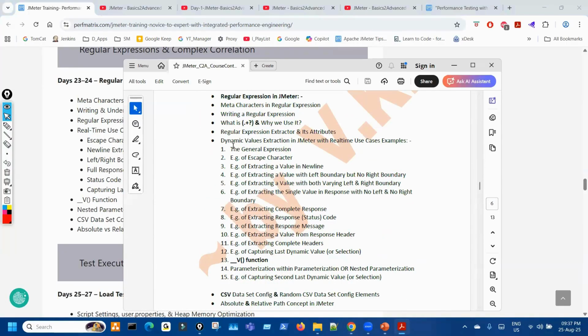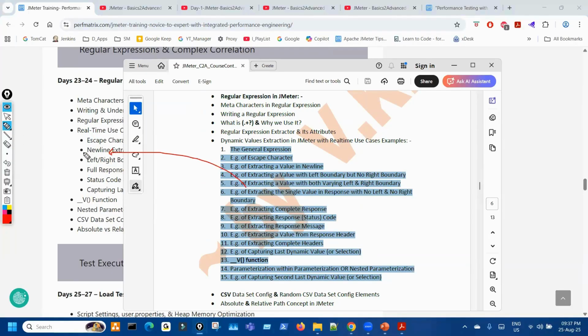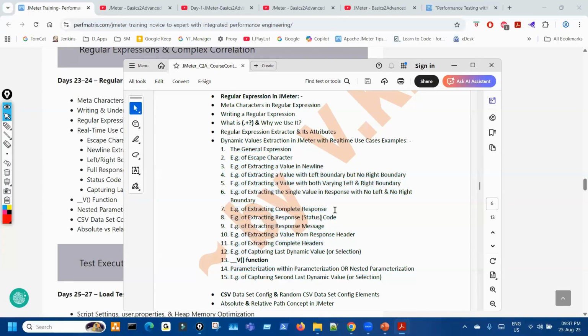So here you can see, right, this same thing is updated here. It has not picked the numbers. Okay, so you can see this regular expression extracting even complex scenarios. So almost 15 use cases. If you just know this, you'll never face any issue in extracting any value.